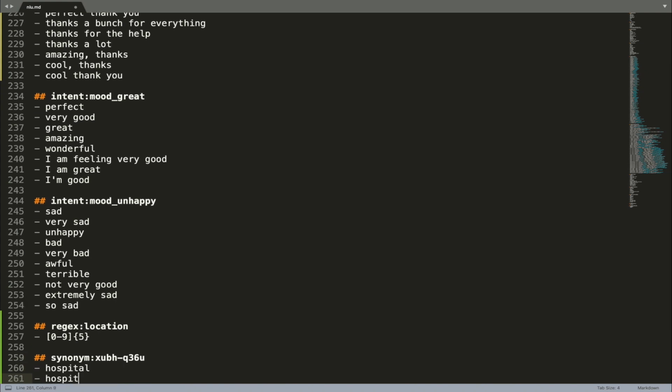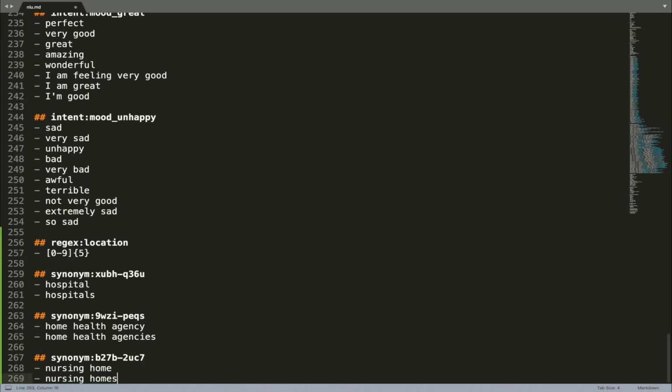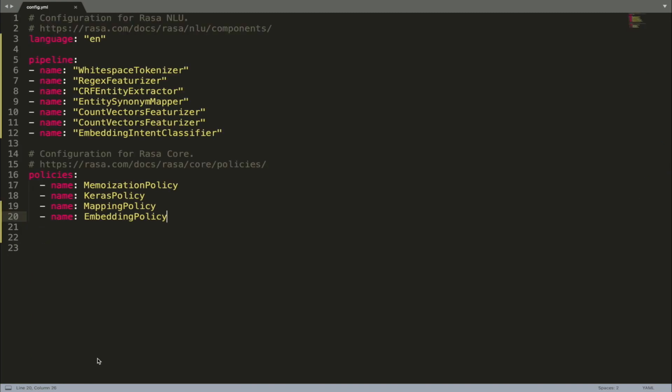The following synonym will make sure that whenever a facility type entity is extracted with a value hospital or hospitals, those values are mapped to this specific resource code, which can then directly be used to query the database. We will do the same for other entity values and define synonyms for them as well. The last thing we have to do to make sure that Rasa NLU model learns to map the synonyms is to include the component entity synonym mapper into our pipeline configuration.